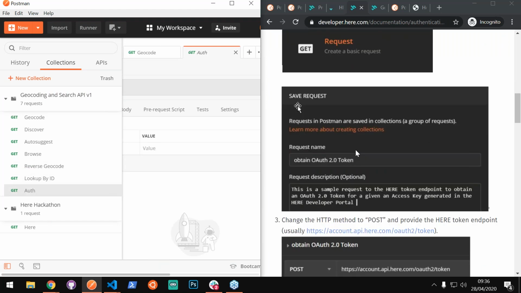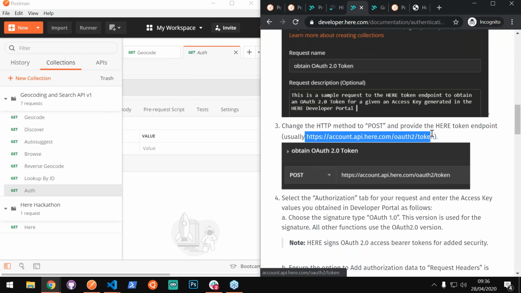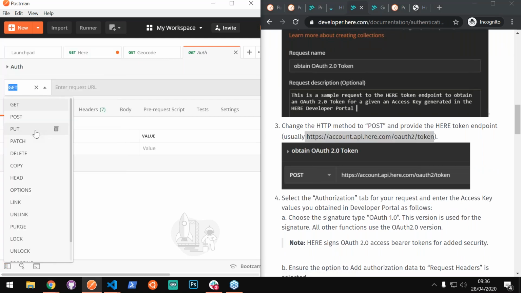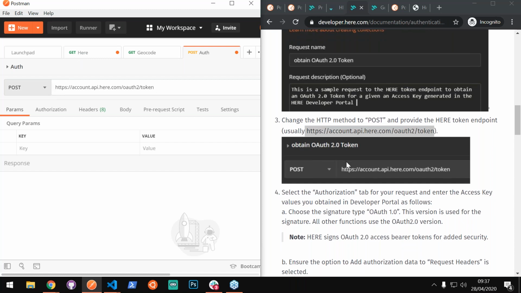It says change the HTTP method to POST and use that URL. So I'm going to go here and change the method to POST. As you can see, you can do a lot of different ones. Anything that is REST, basically, you can do it here. If you had to do a delete from your database, you can just use the DELETE method, but here we're going to do POST and add this.